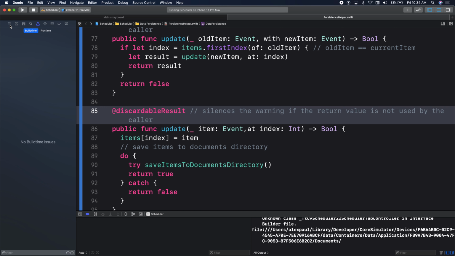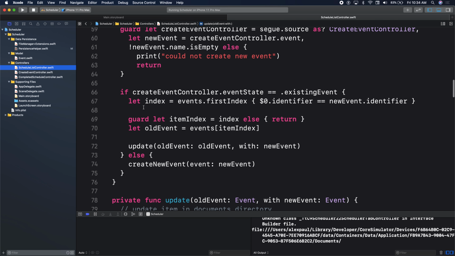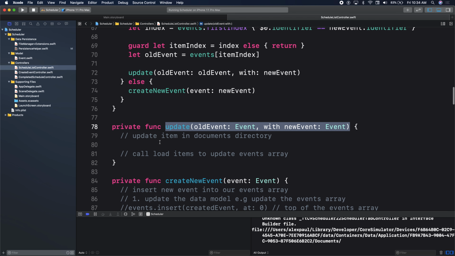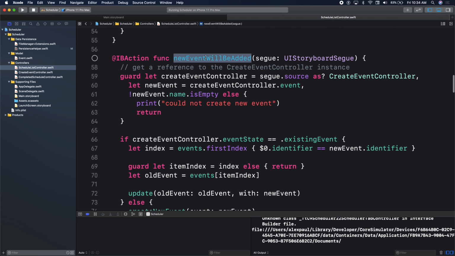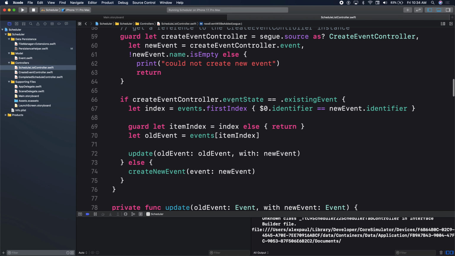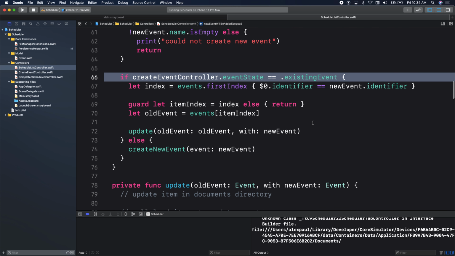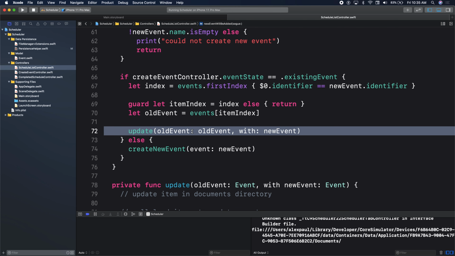Okay, so let's go back to our schedule list controller here. Update all event, right here, at about line 78, I think all of us have the same code-ish, right? So right at line 78, in our update all event function, when we have an event from our unwind segue, this function gets called by our unwind segue. It checks to see if the event is an existing event on line 66. If it's an existing event, that means it's an update, right? If it's an update, it comes in here, it calls our update function to go ahead and change that event.